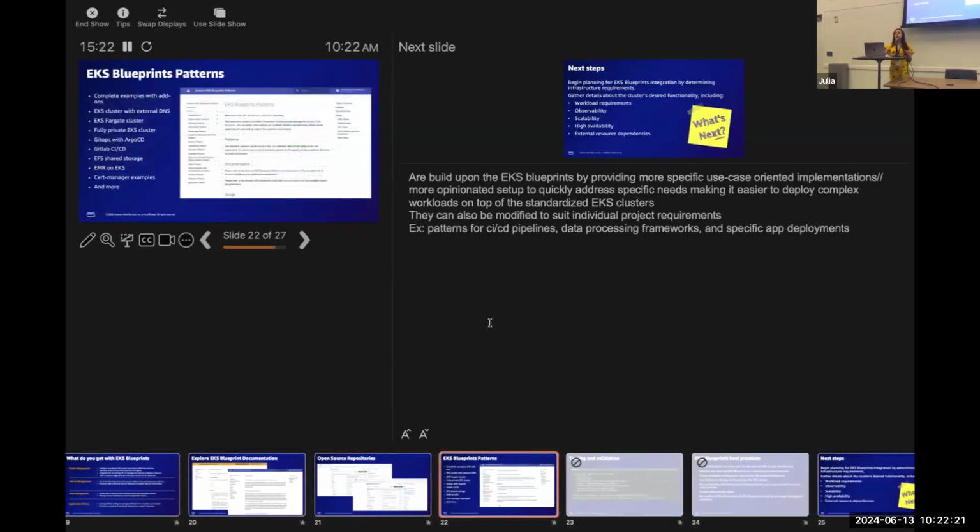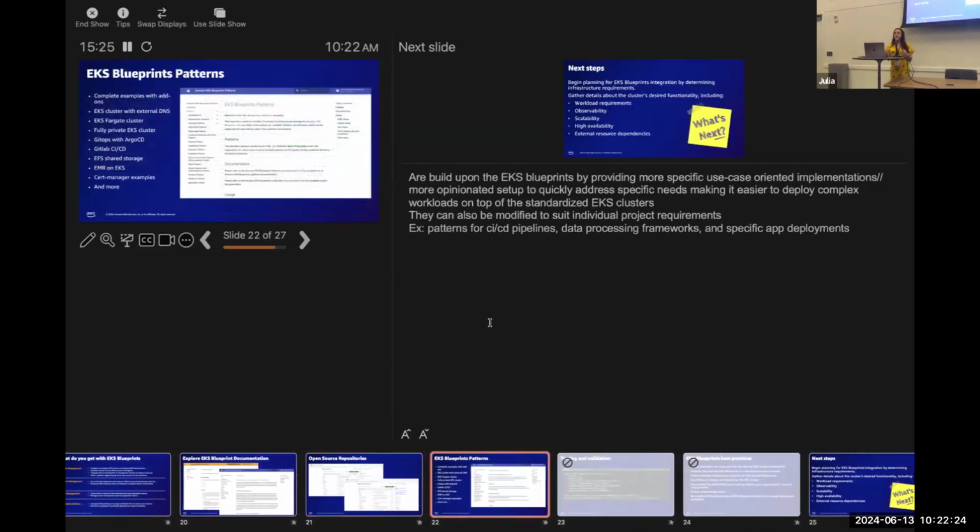And besides these blueprints, there is what's called EKS blueprints patterns, which are built on top of the blueprints by providing a more specific use case for your environment. So I would say it's a more opinionated setup to quickly address specific needs, making it easier to deploy workloads on top of the EKS clusters. So for instance, if you need a pattern for CI/CD pipelines or data processing frameworks, they have different examples for that, and you can just use those, and they are also customizable.